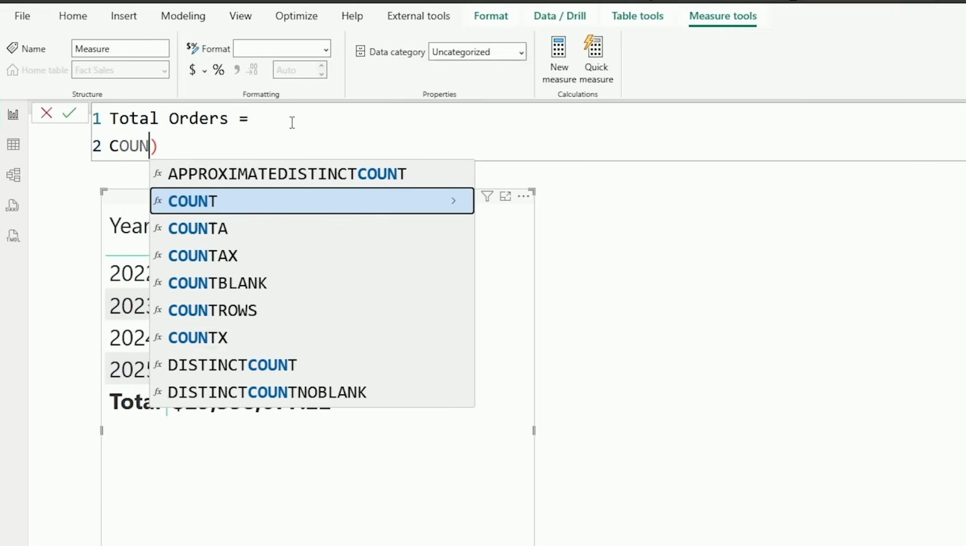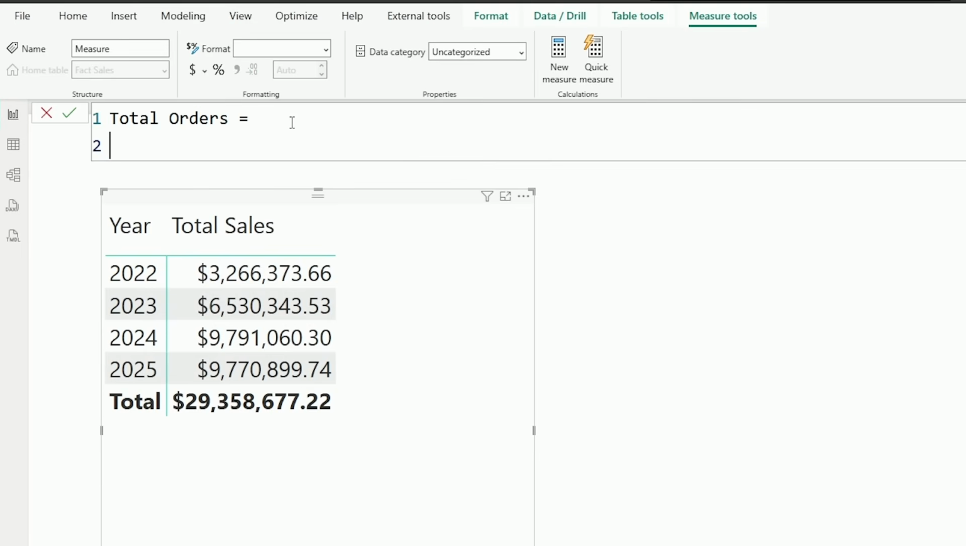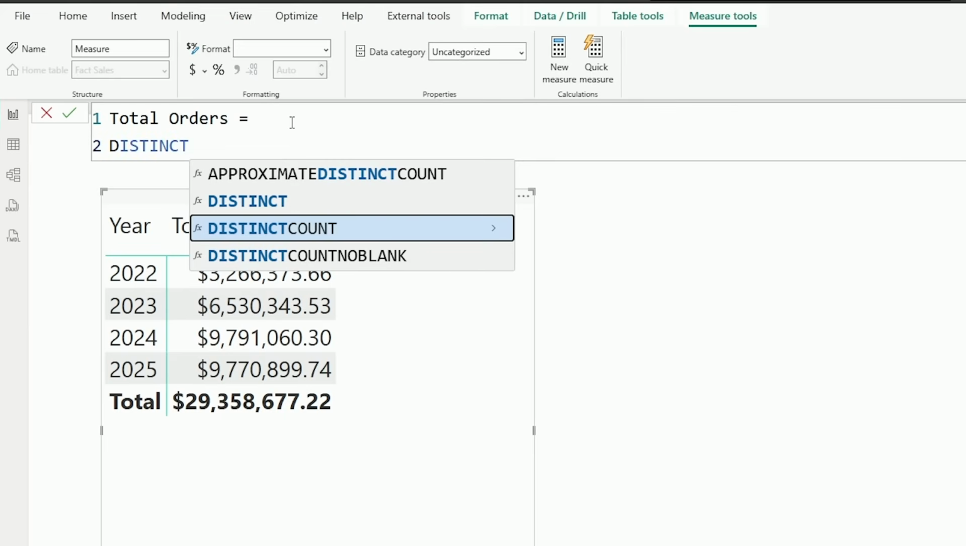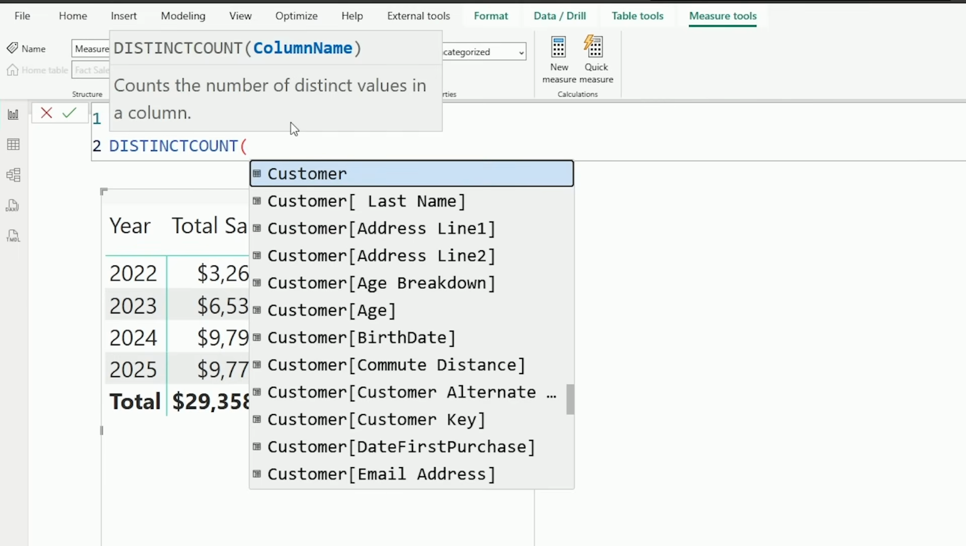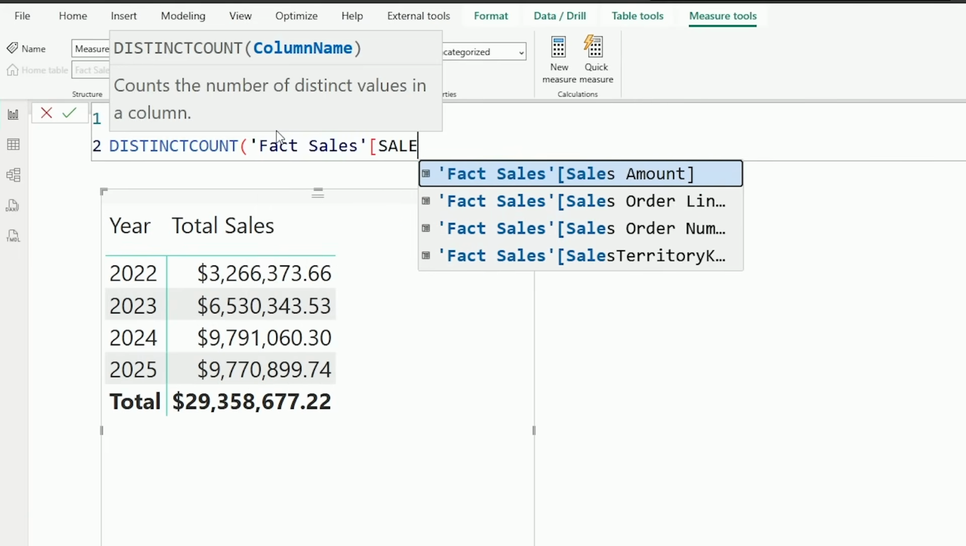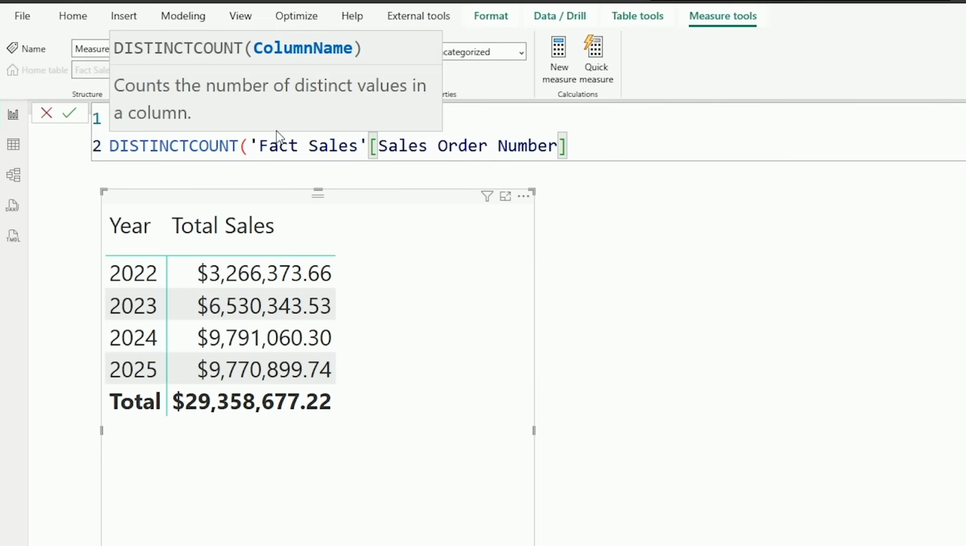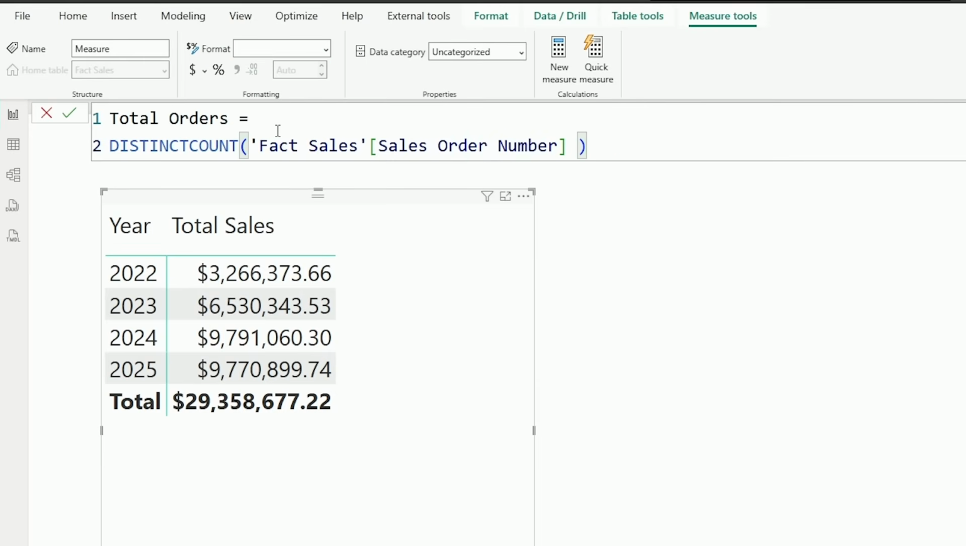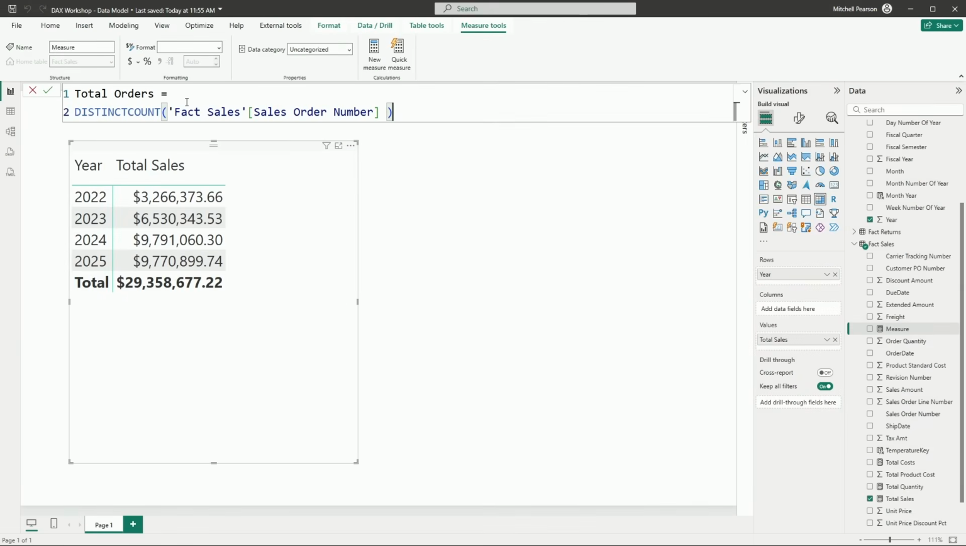So what I want to do instead is I want to do distinct count. So I can do a function called distinct count, and distinct count over the sales order number will count the distinct number of sales order numbers within the filter context. So I can go distinct count, and then we can go over to our fact sales table, and then we'll do sales order number like that. And so this will give us our actual number of orders for each year, for each product, for each customer, based on whatever filters we're applying.